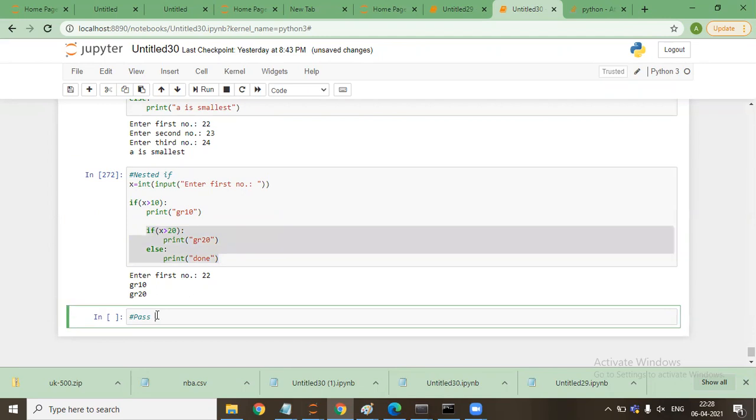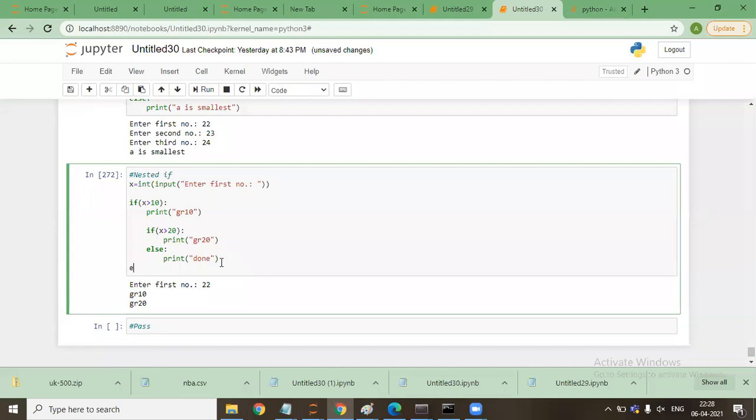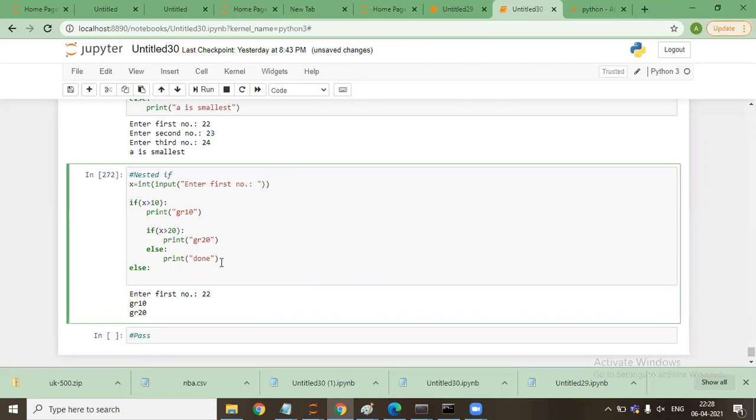What if that else part is a part of the first if? Then this needs to be written like this. This else. So if the second statement is not executed, then it comes done. Otherwise, it will not come, right? So in case x is less than 10, then only bye will be executed. Else, this bye will not be executed.